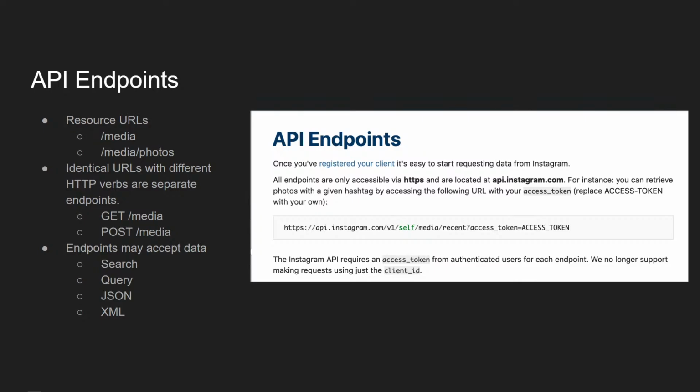Okay, so resource URLs look like this. It's everything that happens after the slash. So slash media could mean something, right? Slash media slash photos, we're talking about photos under the media noun. And so we have the situation where we can have identical URLs with different HTTP verbs. Those are separate endpoints. So GET slash media would be different from POST slash media.